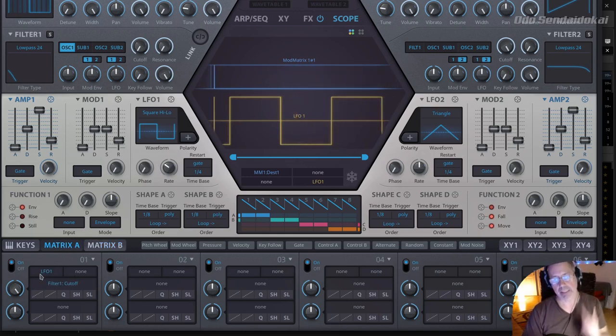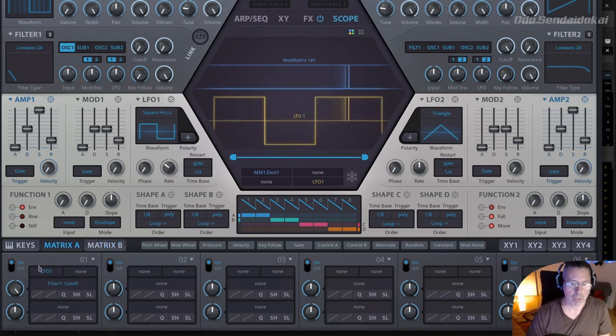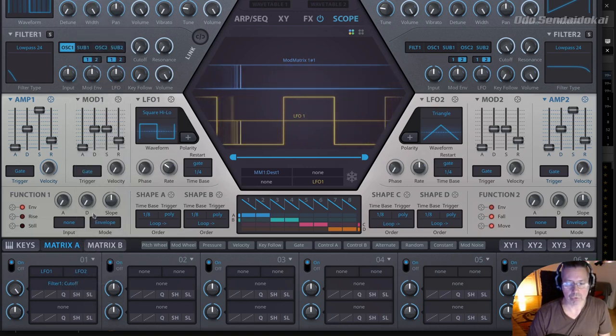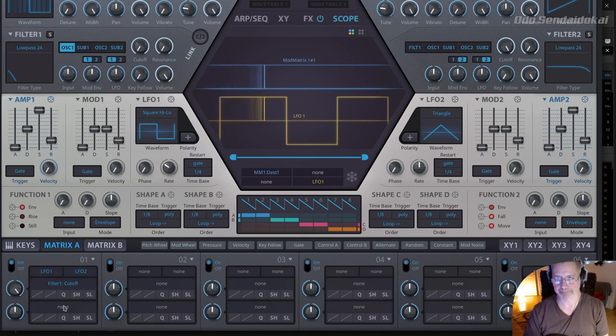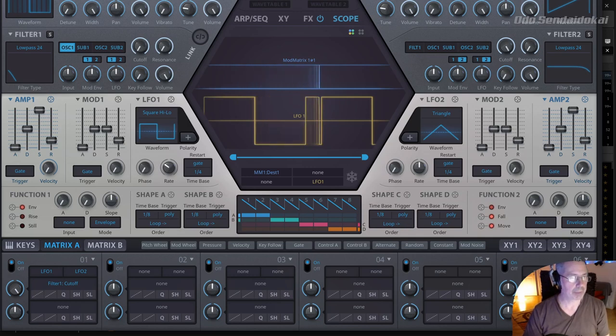And as I said, you have two sources, and those sources are modulating each other. So if you choose here like LFO2, they are working with each other or against each other like you would, and you can modulate two targets or two destinations with that. So those are the matrix A and B series. Let me look if I forgot something. No, I think that's it from the matrices.